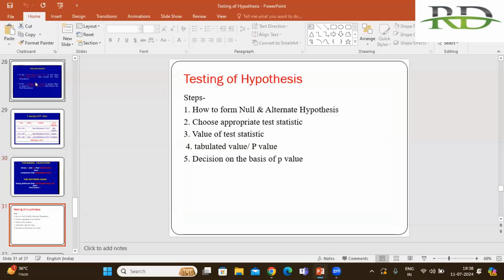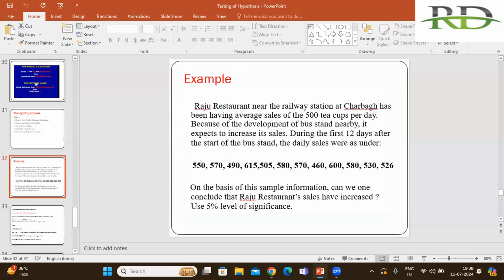Now, this is the question. Please tell me the null and alternative hypothesis for this research problem. क्वेश्चन समझ में आ गया सबको?